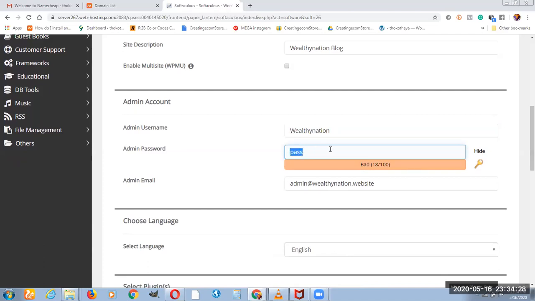Choose a strong password. It is better that your password is a mixture of alphabets and numbers, and possibly has commas and full stops. So something like that. You see that this is 72/100 strong. Your password needs to be strong. If you can get something that is even stronger than this, all the better.